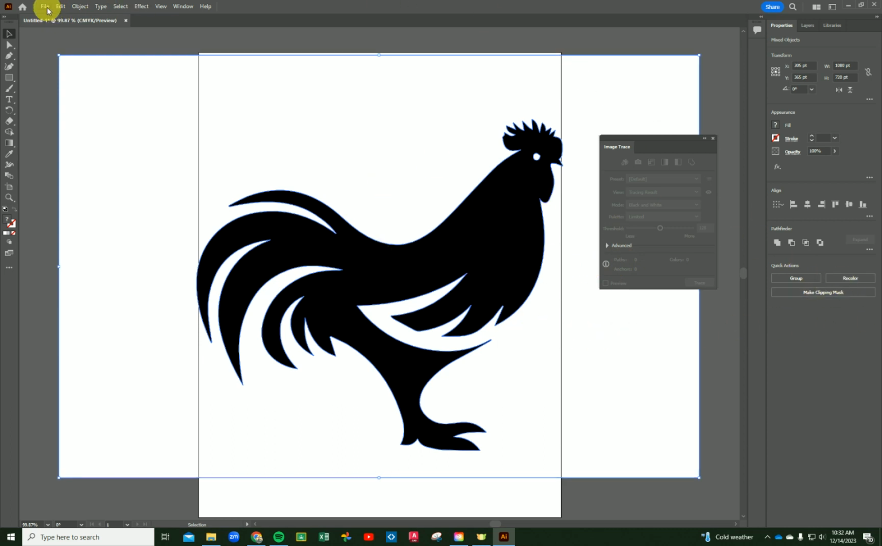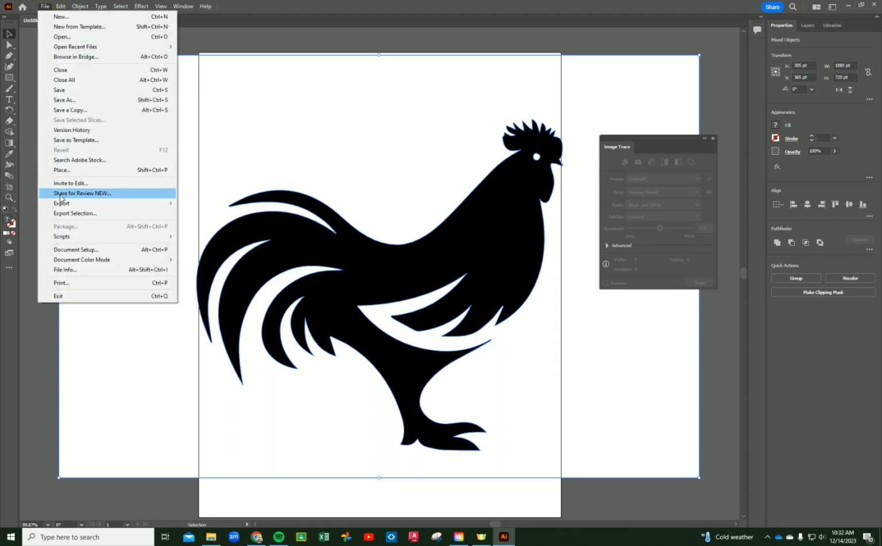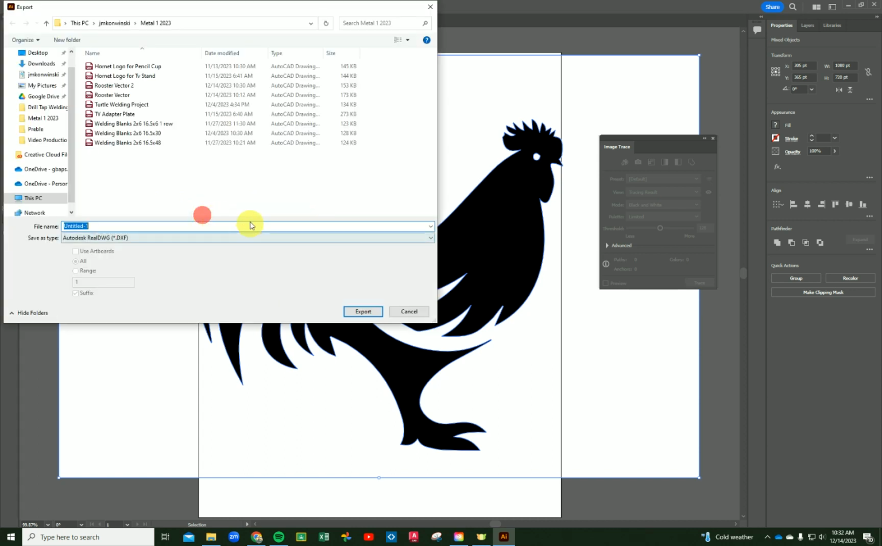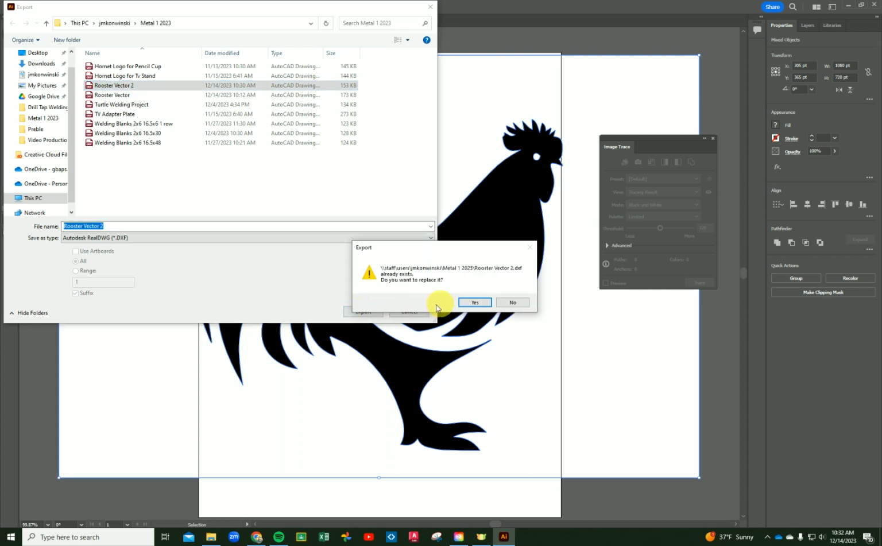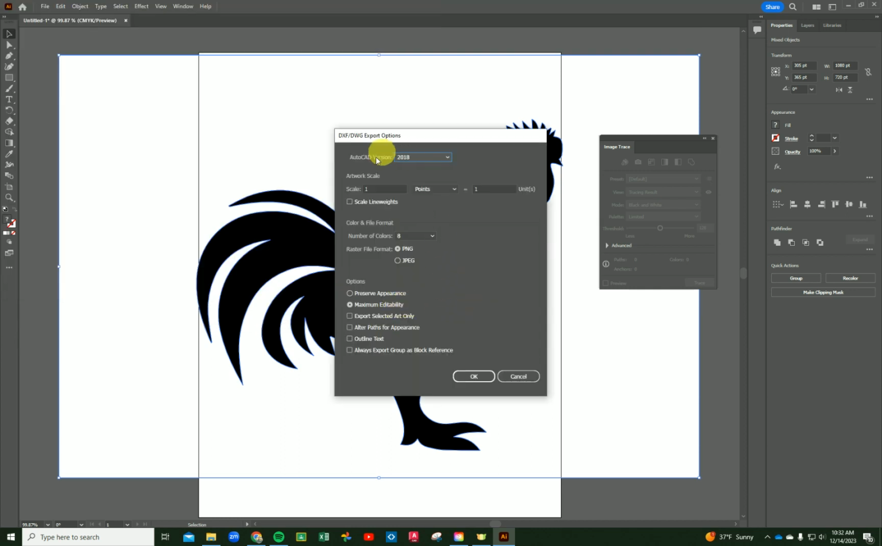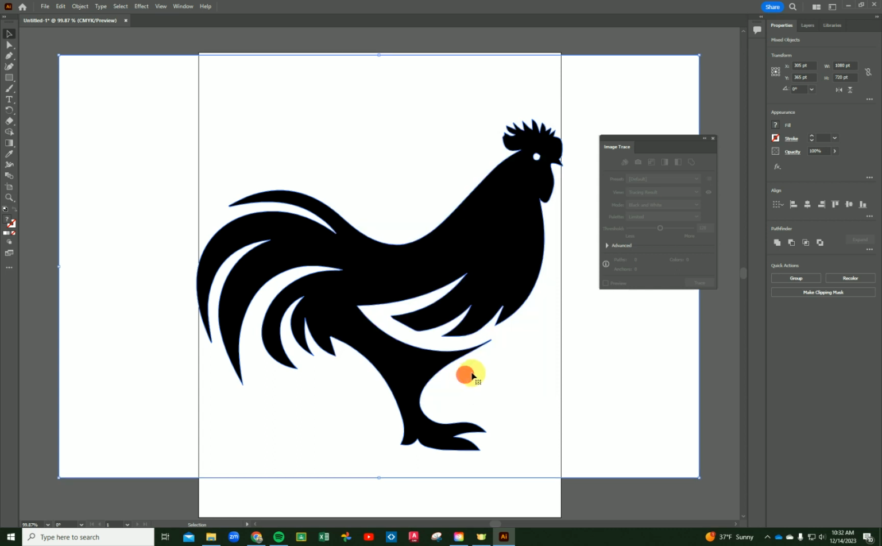Once we have it ungrouped, now I can go up into File, and I'm going to export this as a DXF. I'm going to give it a name, Rooster Vector 2. Vector is just another name for line drawing. I already had one done, and I'm going to keep my settings here. 2018 is perfect. I want to turn this down to as few colors as possible because I want it to just be the line drawing, maximal editability, and then I'm going to click OK.